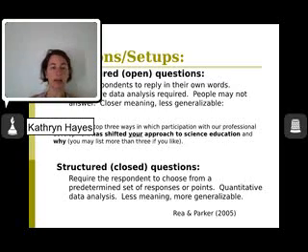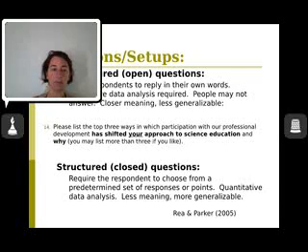So there are two basic types of questions. One is unstructured or open questions, where respondents can reply in their own words. You can really get at the meaning that people are trying to convey, but these are a lot less generalizable and very difficult to turn into numbers. So an example question is here. Please list the top 3 ways in which your participation with our professional development has shifted your approach to science education and why.